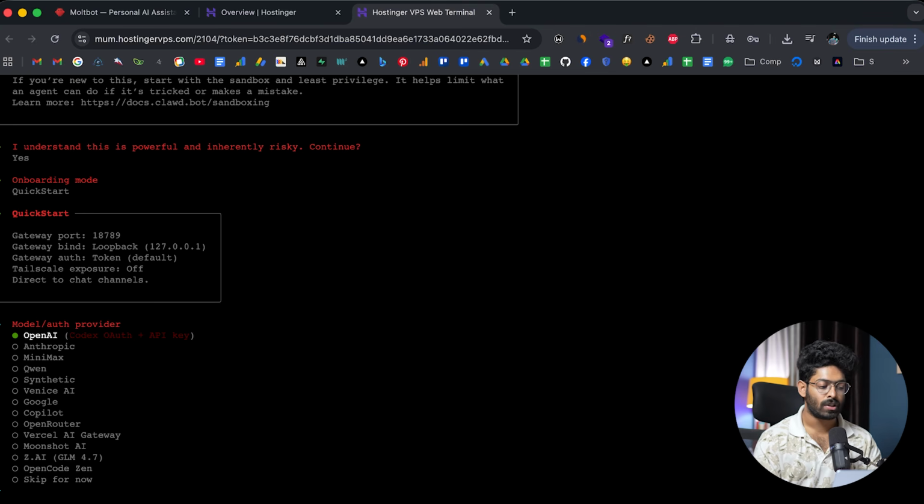And obviously for using Moltbot, you will need to connect to an LLM provider, or let's say an AI provider. So here we have a bunch of different options like OpenAI, Anthropic, Minimax, Qwen, you name it, we have a lot of these options. So in this one, I'm actually planning to use Anthropic, but if you want to use OpenAI or let's say Google, you can go ahead and select the appropriate option.